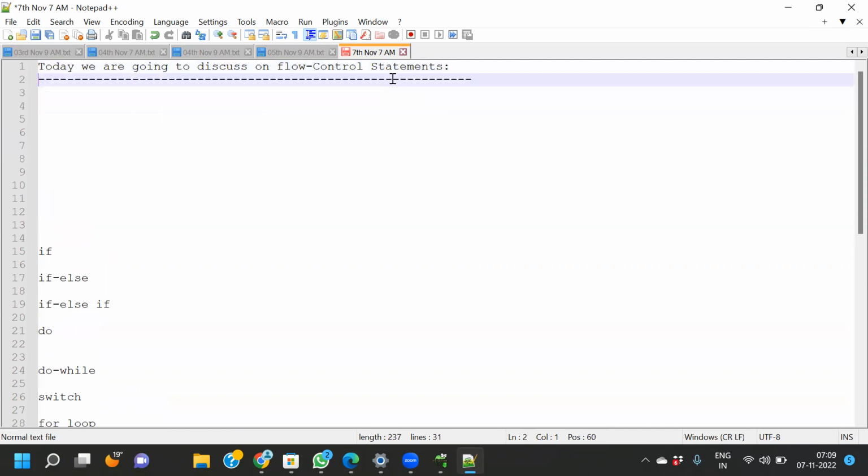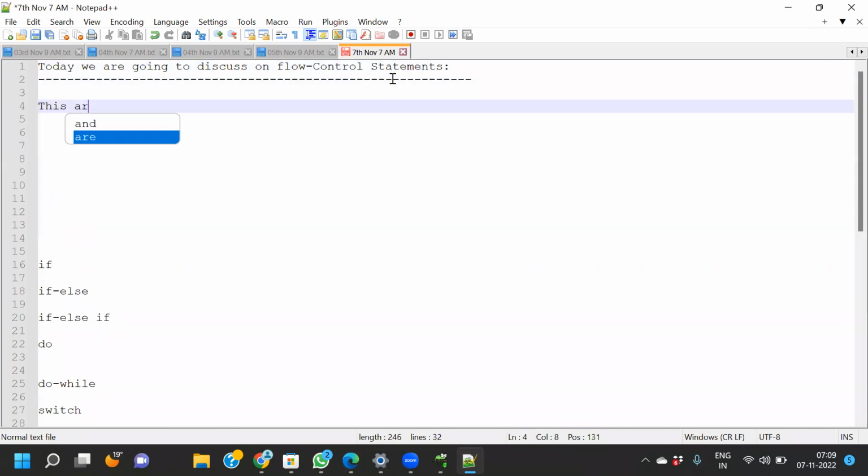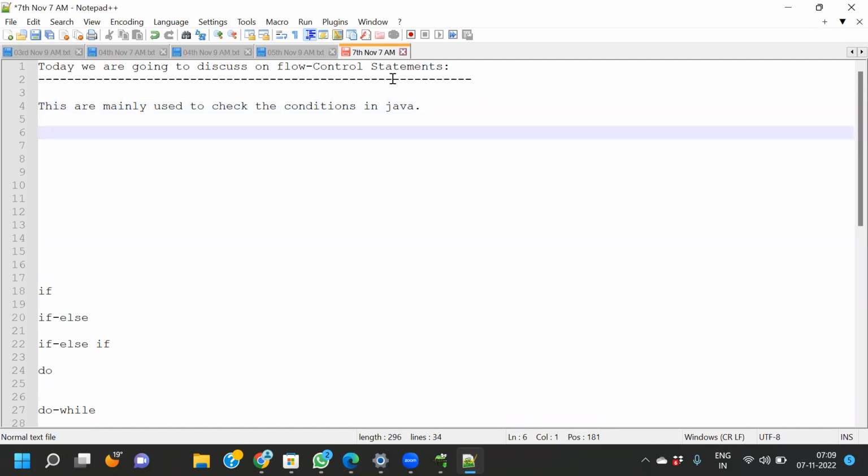What is the use of flow control statements? They are mainly used to check the conditions in Java.